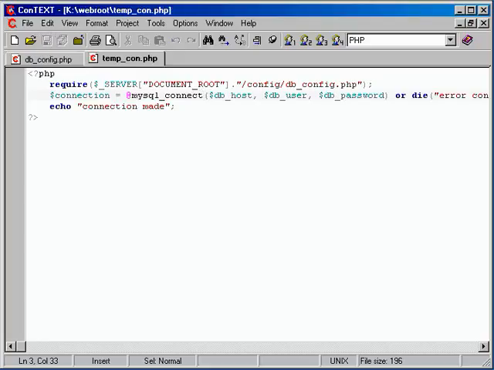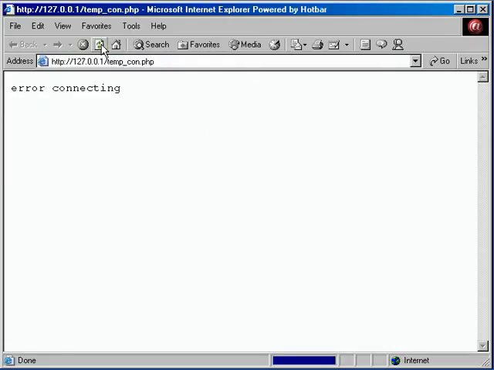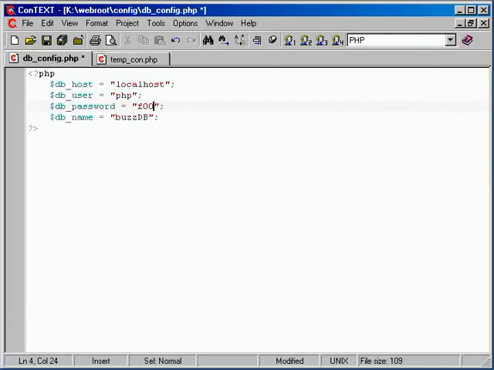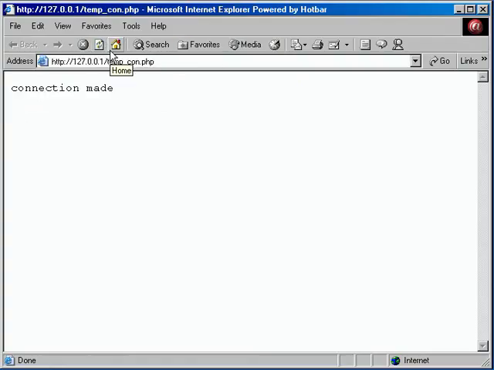So if I save this out, go back and refresh it, it's error connecting, but not all that stuff it was trying to send before. Very, very nice. So now if we go back to the dbconfig and actually correct this, save it out, refresh, and connection made.